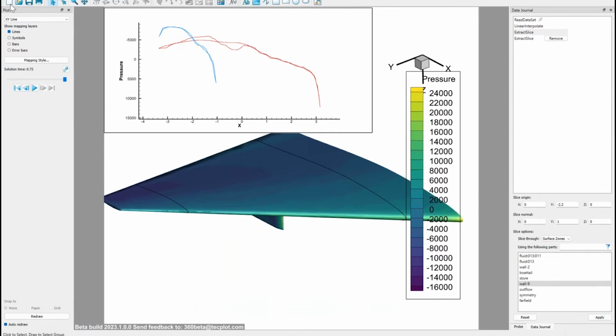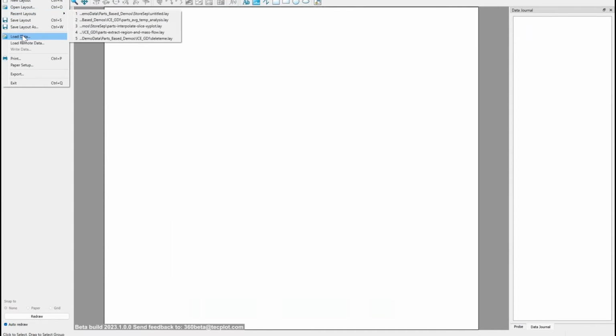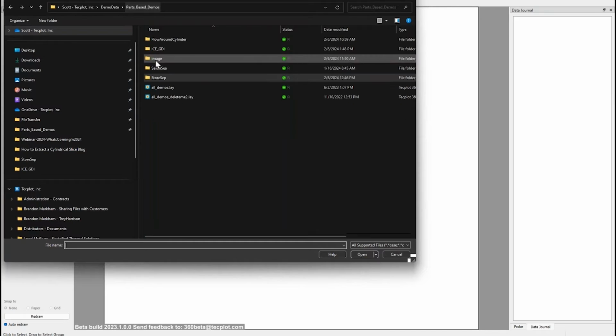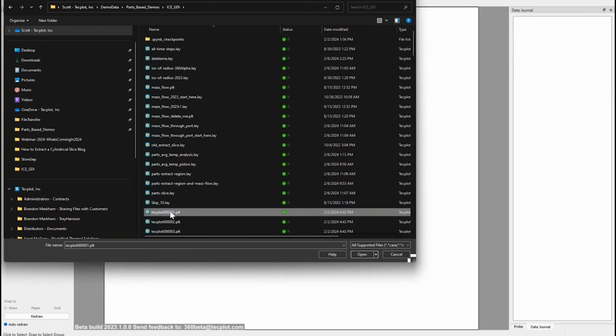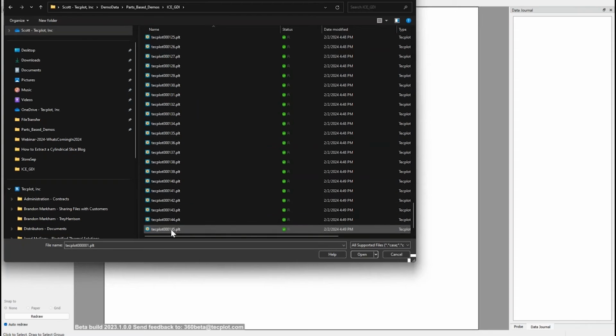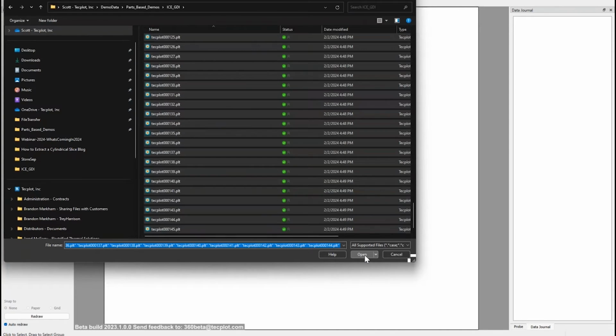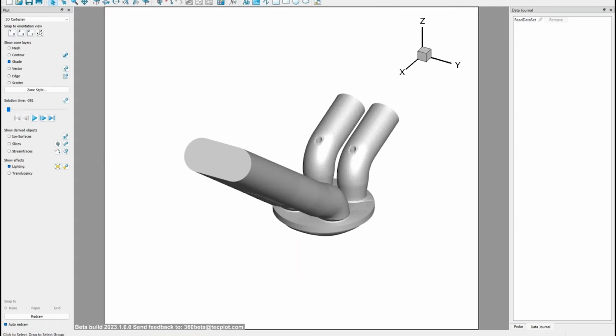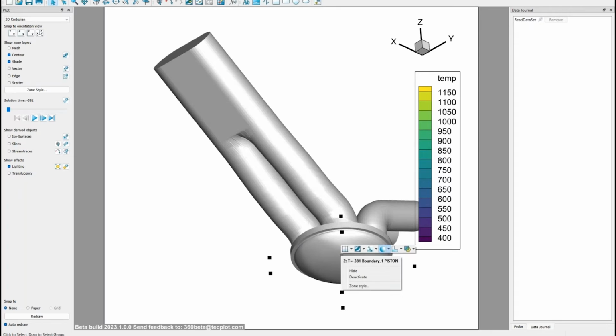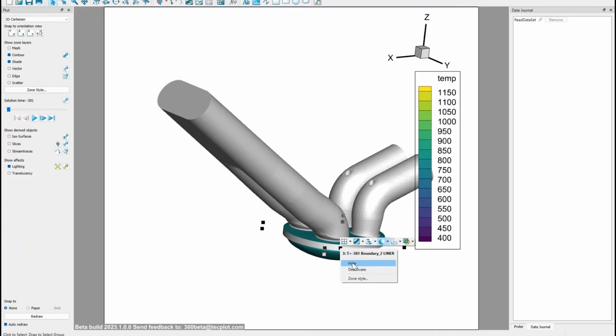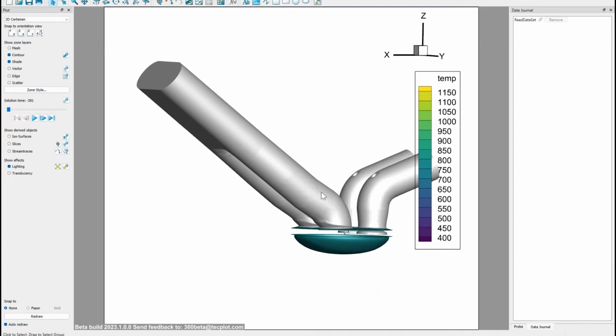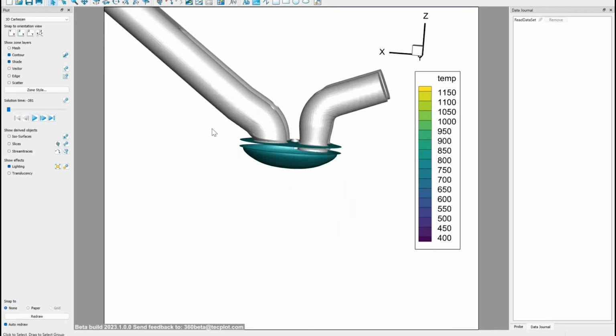So let's bring this back. We'll do a new layout and load the internal combustion data from Convergent Science. So this is 145 time steps of this data. All right, so the first thing we'll do is show the temperature value on the head and the piston. And we're going to deactivate the liner here so we can see inside as well.